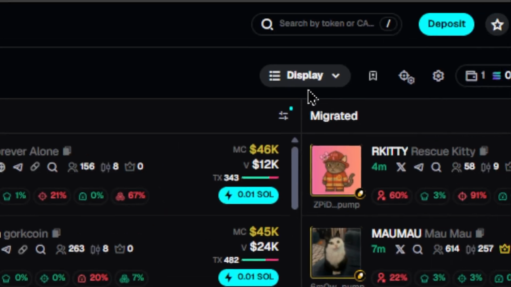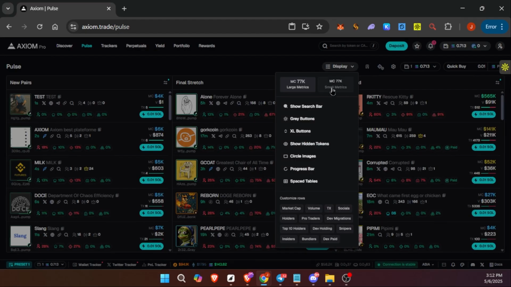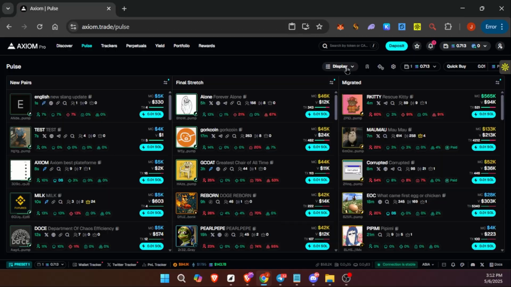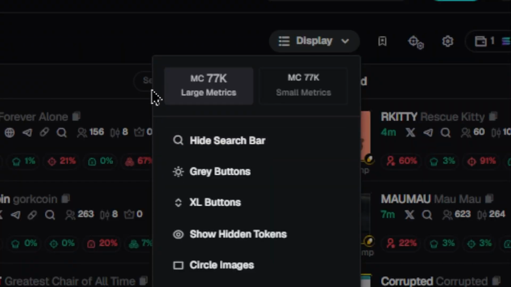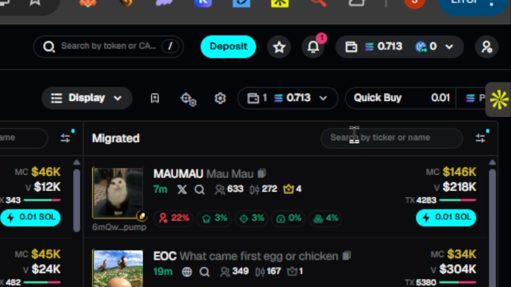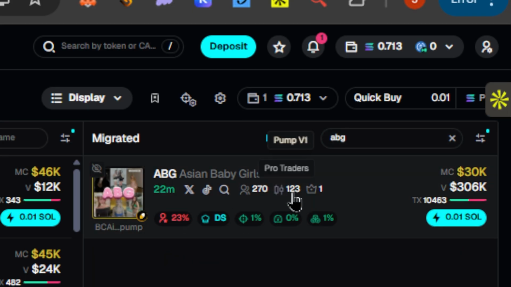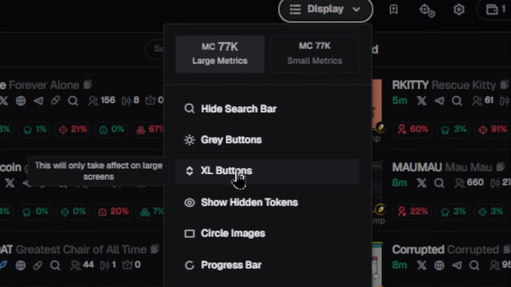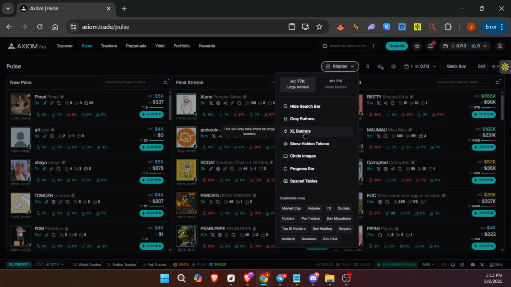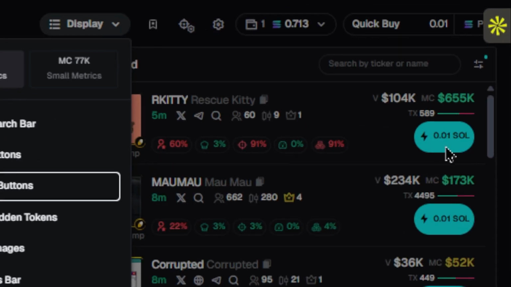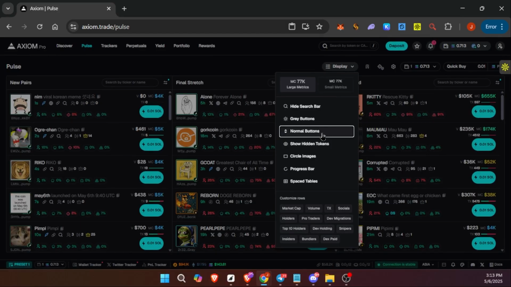Now there is a display option. You can make the text smaller to larger. You can also show the search bar, so you can search the token of whatever you want. I want to search the ABG token. You can see I can quickly do that. Then there are Excel buttons. I'll zoom it out. You can see the buy button is now Excel. This button, I'll make it normal.